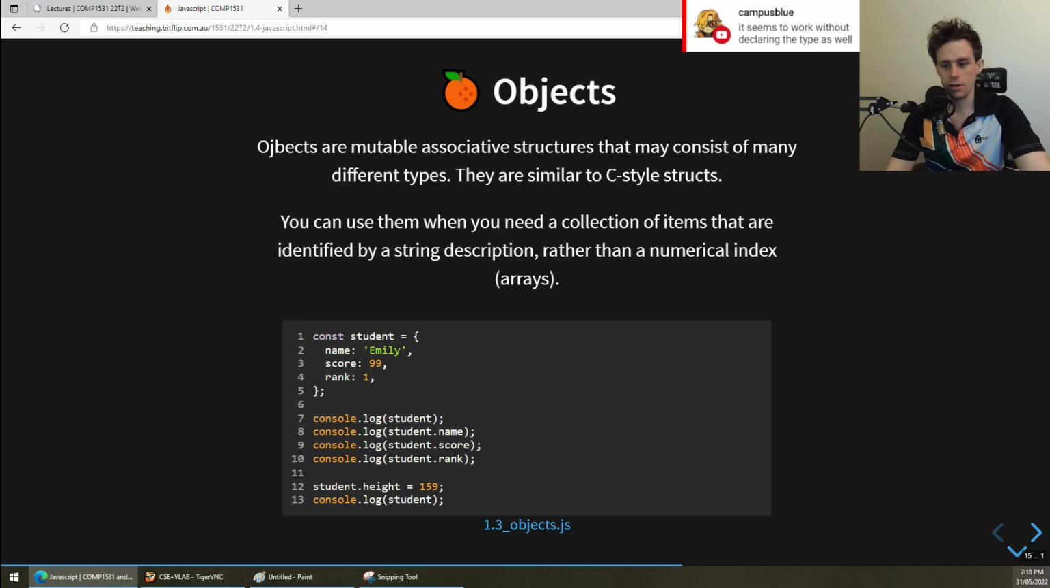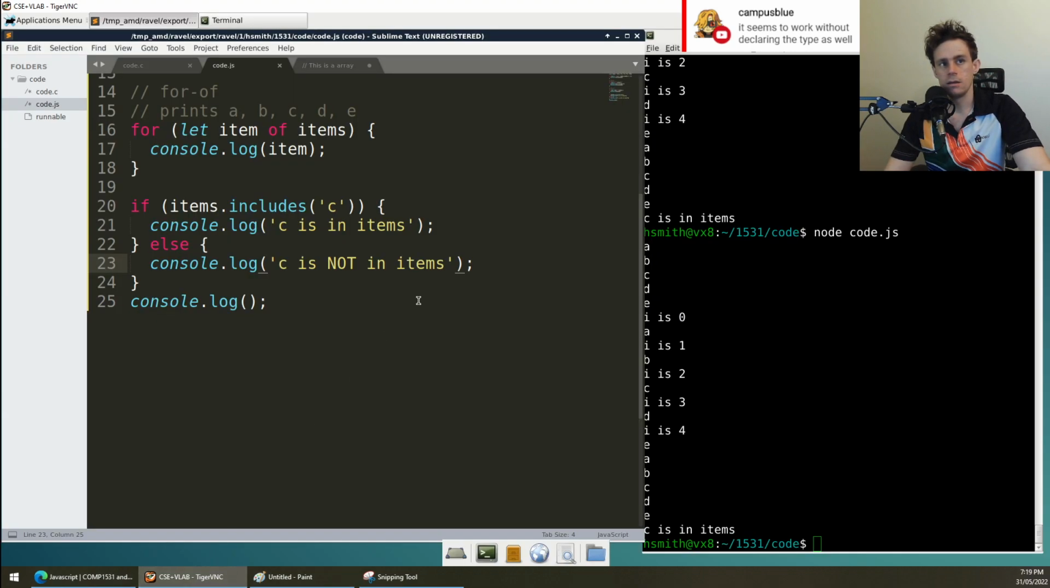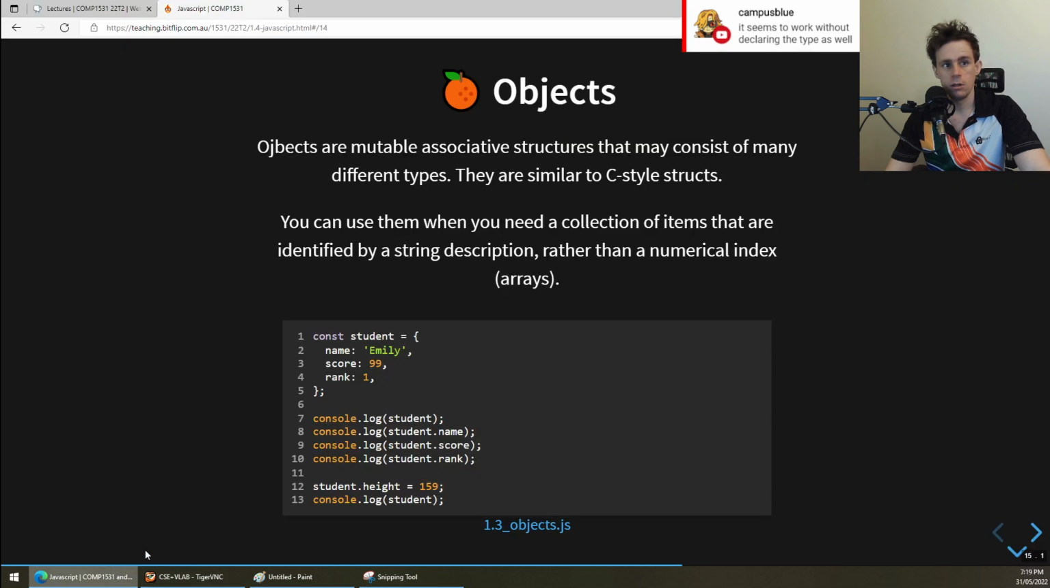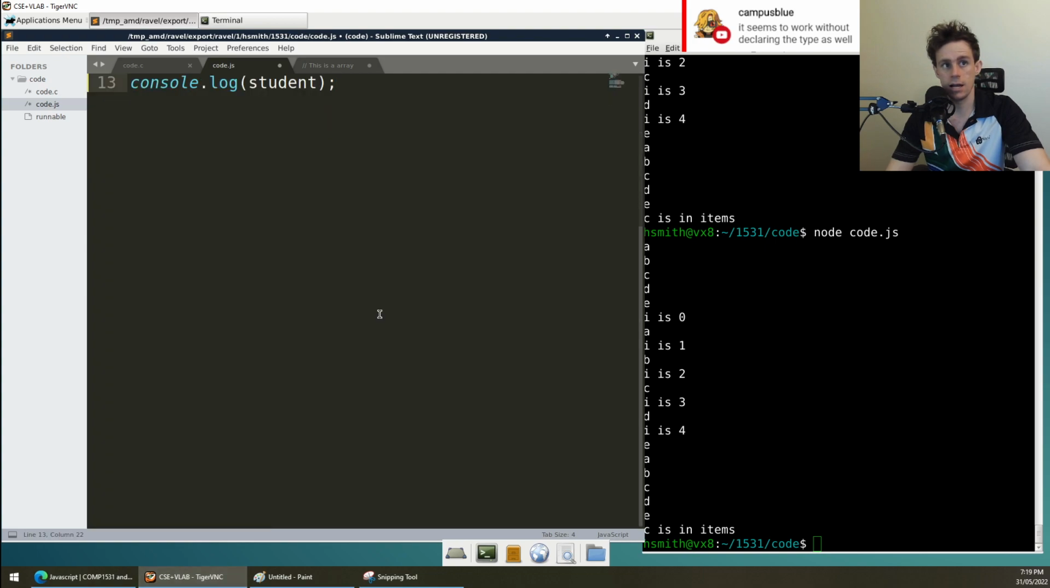Oh, there's a typo. Objects. Alright, that's kind of funny. They are useful when you need a string description just like structs, right? So objects, you kind of interact with them like this. Now, while I say they're like C-style structs, I think it's really important that you don't use your knowledge of C-style structs, because syntactically they are actually quite different.